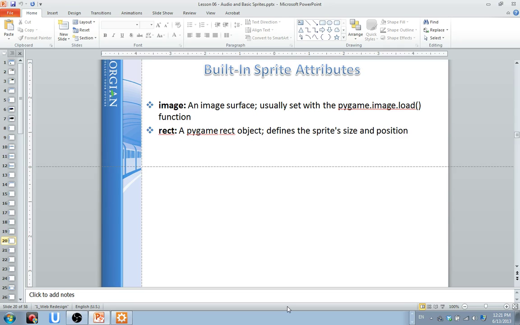So again, just from a definition perspective, an image surface, we've seen that before when we load up the image. So here in this particular case, we can use the image load object to load up our image, whatever we want of our sprite. So you can define a sprite as a PNG object, or it could be a bitmap object that you're going to load up as a sprite, or whatever. You're going to load that in by using the image.load method, and it's going to become the image. And then you're going to convert it into the sprite itself. You're going to actually tell it the sprite size and position, right, by using the rect method. Okay? Are they always rectangles?